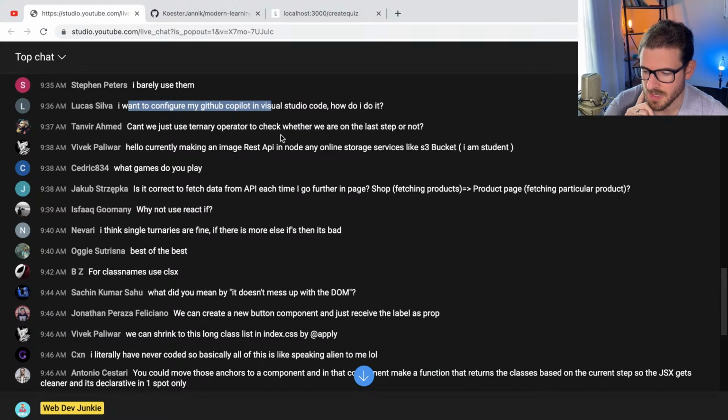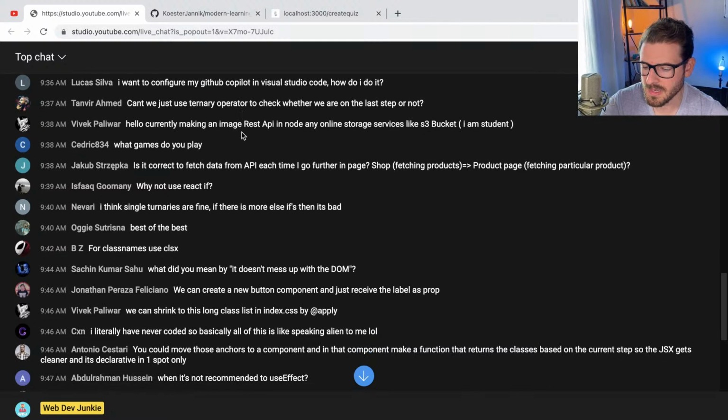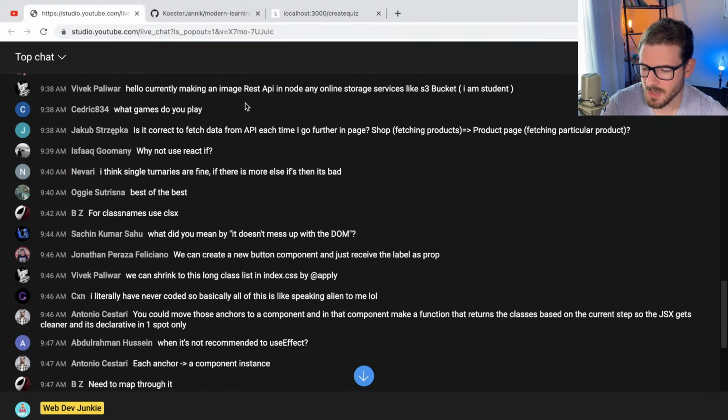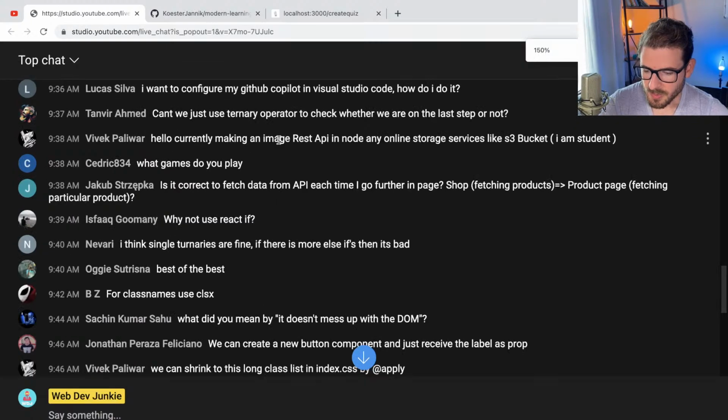I want to configure my GitHub Copilot in Visual Studio. I don't know how to do that. So we just use a ternary operation to check whether we are on the last step or not. Yeah, we could. Let's see. Let me zoom in a little bit.